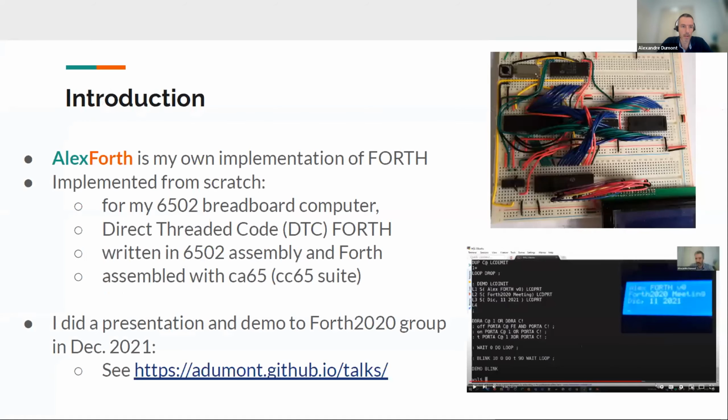Okay, so this is the content. As an introduction, AlexForth is my own implementation of FORTH. It's not following any standard at this point. I implemented it from scratch for my 6502 breadboard computer. So this is the one that we can see in the corner.